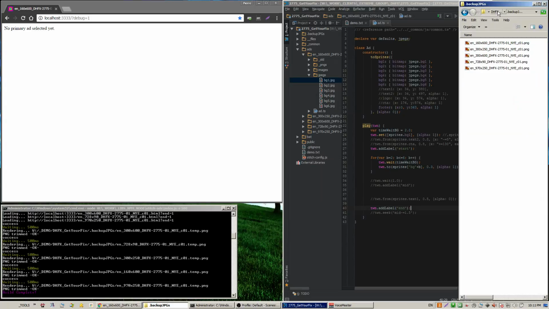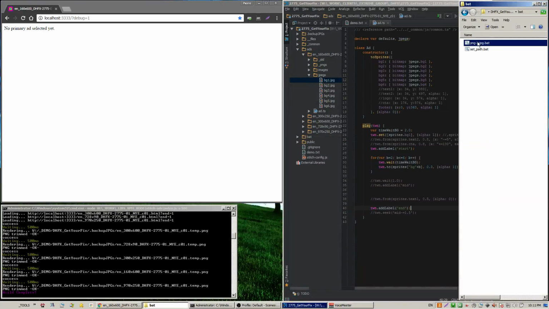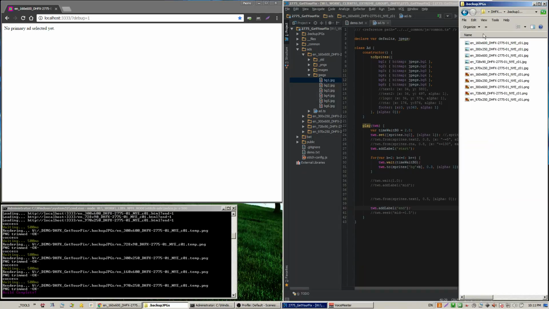Now to actually create the JPEGs, depending on the size of the ad unit, I didn't simply let this setup auto-compile the PNGs to JPEGs, because there might be some compression settings specific for each size. So normally I just have this batch file, and in some cases, like this billboard ad, I turn it down to like 55% quality. And by default, 80 is pretty good. So if I run this, presto, it's done.